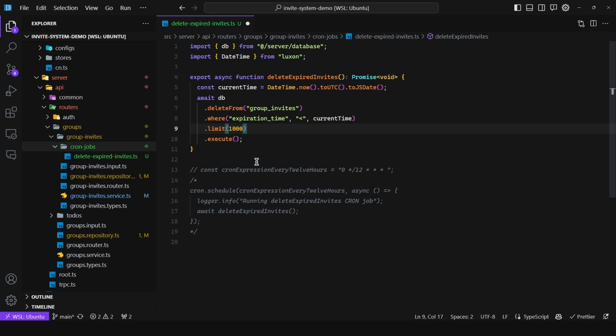You could use a cron library for that. So for example, node-cron, so you could say cron expression every 12 hours, you pass in the expression, and then you schedule it so that it is simply going to delete the expired invites. And that's pretty much it.